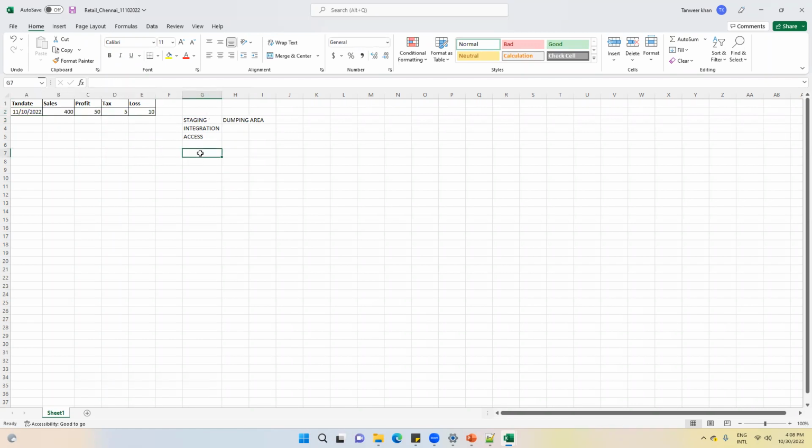Suppose this table name is stage underscore Chennai. So I have created a table stage underscore Chennai. In this, I have these columns: transaction rate, sales, profit, tax, loss, everything. Now when I load this data, it will be loaded into this staging area. This is your staging table.